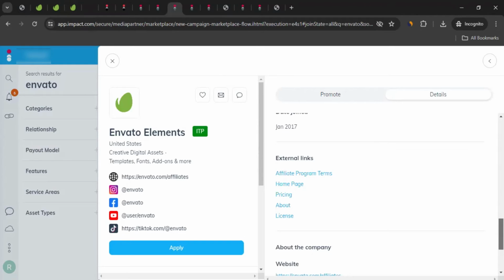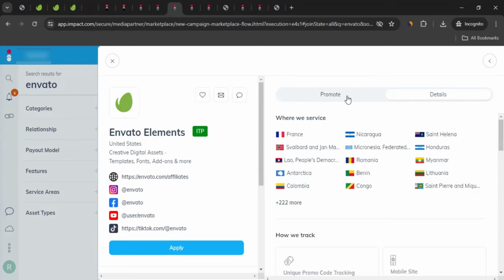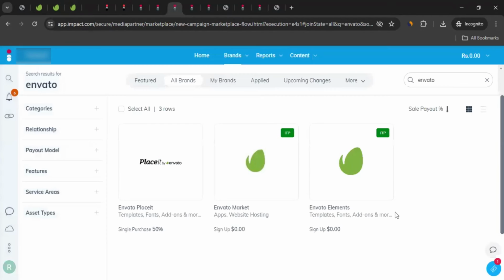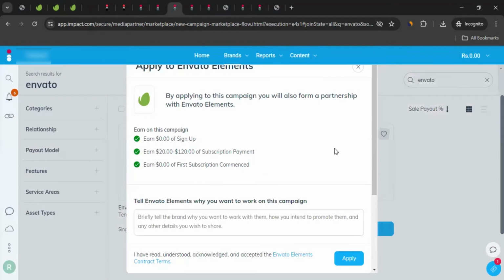interested to look at. Now you have read enough and you want to apply to them. How do you do that? Simply click on apply here or directly from here. Maybe you want to apply to all the affiliate programs of Envato. Click on apply one by one and apply. So for the video, I'm just going to click on apply for Envato Elements.